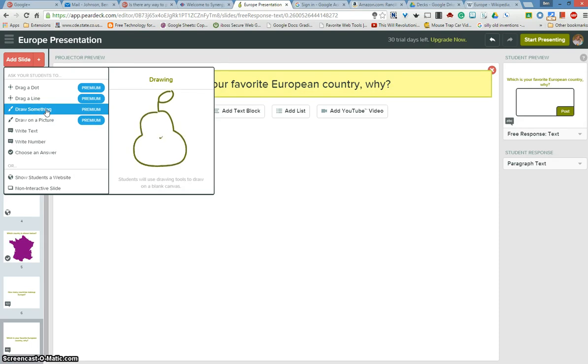But a neat tool. Again, if you had a smartboard, you could choose one student to come up to the smartboard and draw something. With this tool, you can push it out to all the kids, and now all of the kids have a smartboard on their one-to-one device.